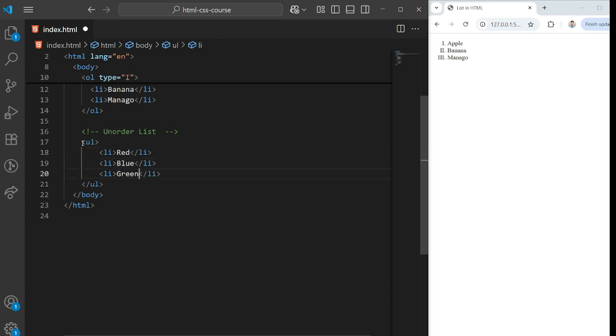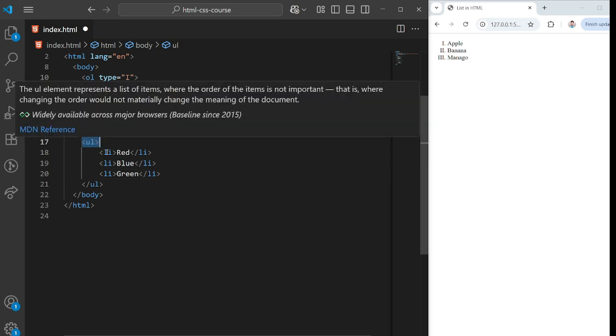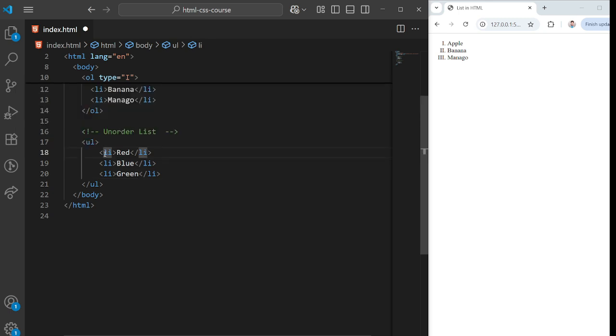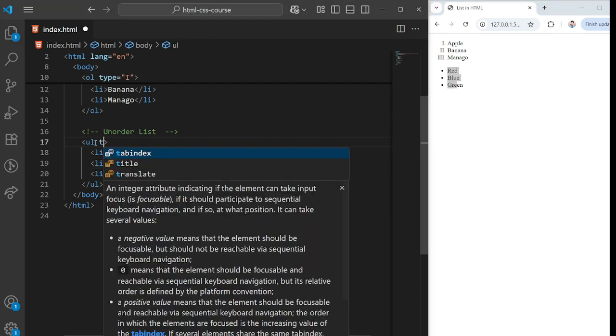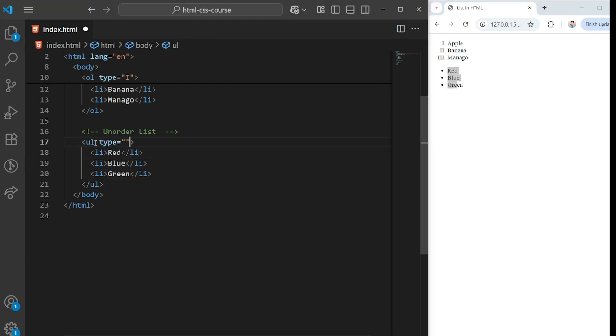So here UL stands for unordered list and LI stands for list item. So if I save it and check it in the browser, you can see red, blue, green is displaying in the browser. And by default it shows a filled circle as bullets, but we can change it using the type attribute. So let me put the type attribute inside this UL tag and here let's put disc. Save it and check it, nothing is changing because by default it is the disc.